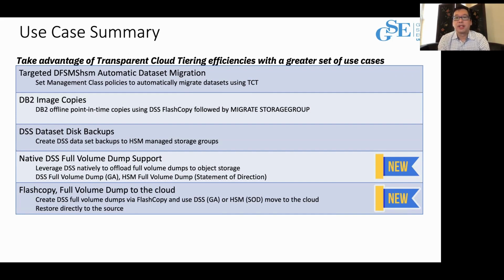We've been adding the ability to do DB2 image copies. So doing a DB2 point in time copy and then using DSS and then using migrate storage group using HSM to move that point in time copy to the cloud or to the TS7700 in this case. DSS has had the ability to do data set backup using TCT. That still exists today.